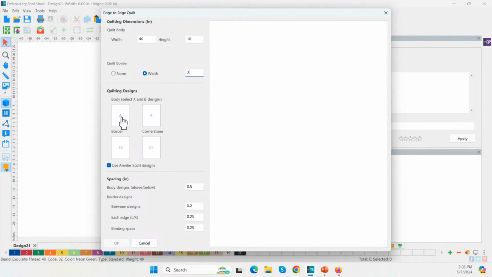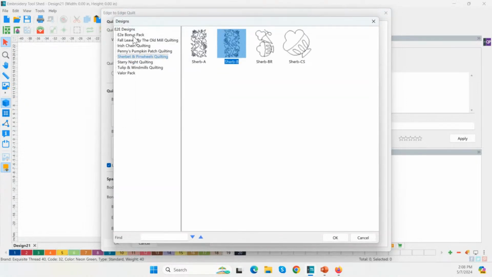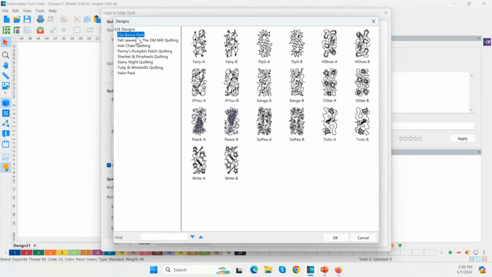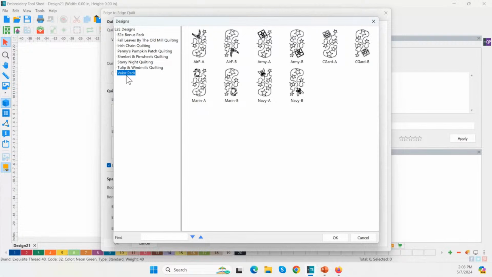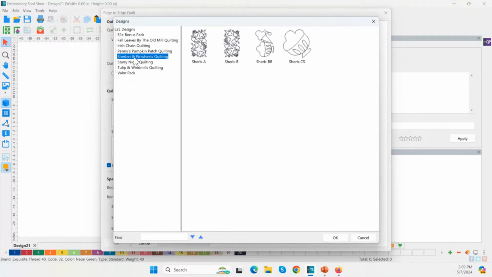When you click on the A, it'll ask you to locate the A design that you want to use. I can choose from any of these designs that are built in, and I've even added one here. This Valor Pack is actually a free one from Amélie Scott Designs that I installed in here to be able to use that one too. But I'm going to use the Sherbert design here.